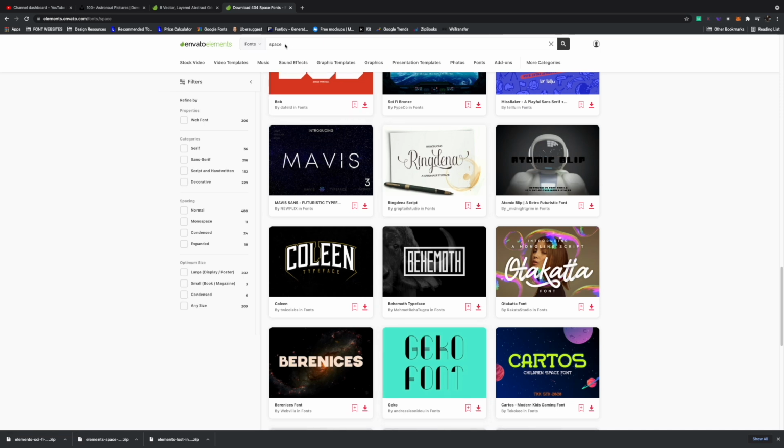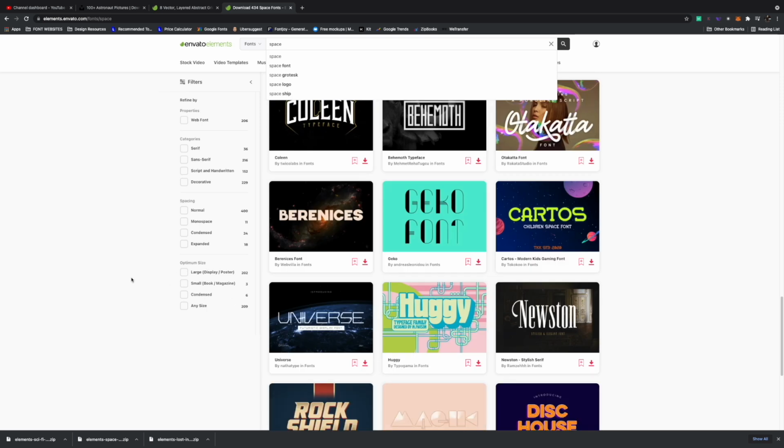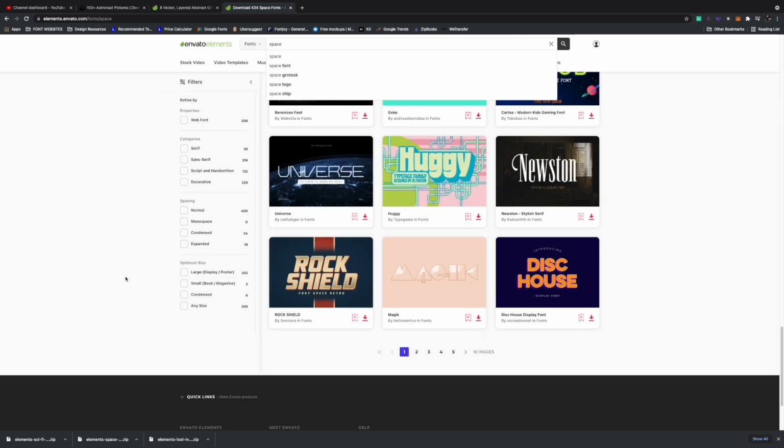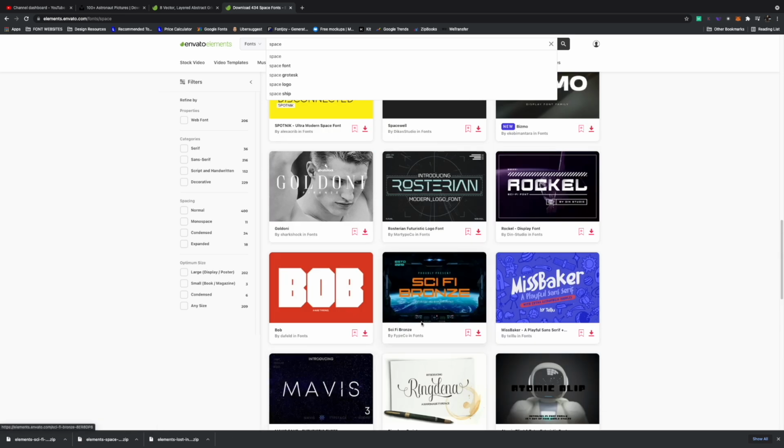So I typed in space under fonts, and now what I'm going to do is just find one that I think will fit the vibe, I guess, of my design. And I already found a few that I really liked. I like this Sci-Fi Bronze one.